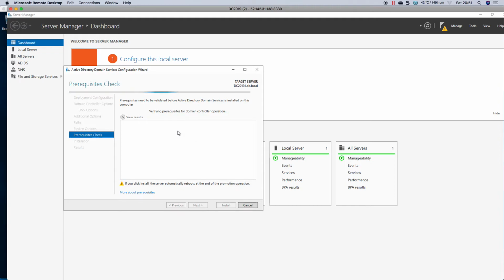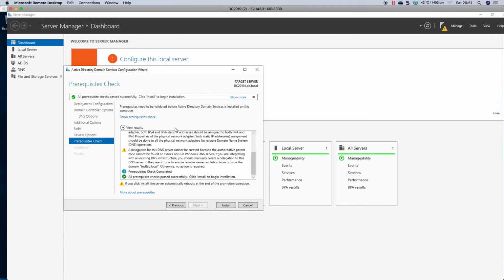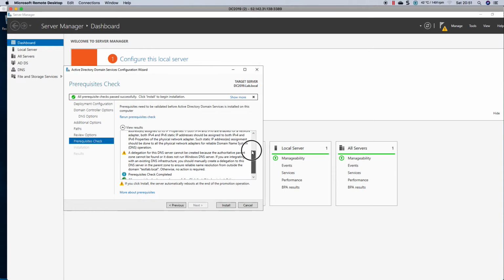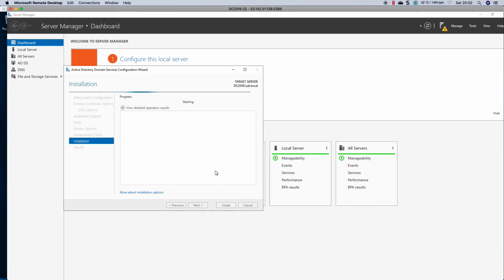And just wait for it to verify. Depending on how big your environment is or how many resources are assigned to the machine, it might take a bit longer, and if you don't have a static IP assigned, it will also come up and tell you, see here, this computer has at least one network adapter that doesn't have a static IP. Now I'm not too concerned because this is a lab, but best practice you would actually go and assign the IP. And now we'll click install.